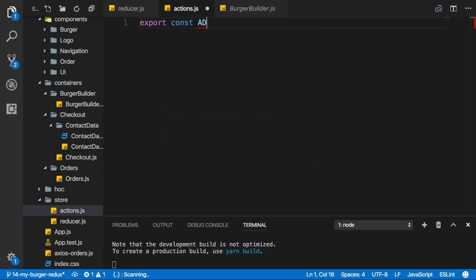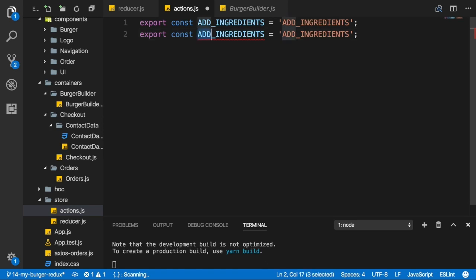Export a constant which we'll name ADD_INGREDIENT and assign a string with the same value, then duplicate it to also create the respective action for removing an ingredient. Actually, we can name it add ingredient, remove ingredient, because we never add more than one or remove more than one at a time. So we got these two actions. Before we add more, let's start with these. Let's build up the store with these, and then let's add more and more functionality over the next lectures.